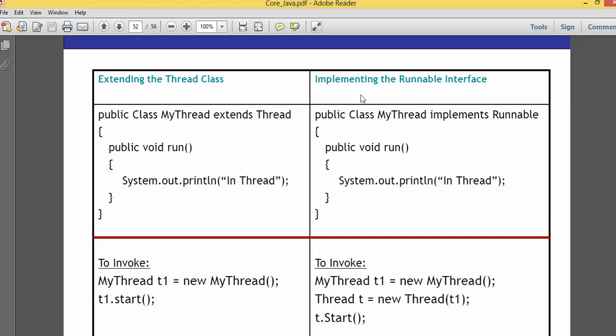Next, coming to the second important thing, implementing the Runnable interface. I suggest you all use this one instead of extending Thread. Why, I will tell you. So I have created my thread. My thread implements Runnable, where Runnable is an interface which is already in Java. So how to execute that? In order to execute this one, after creating my thread object, I can't just write t1.start().